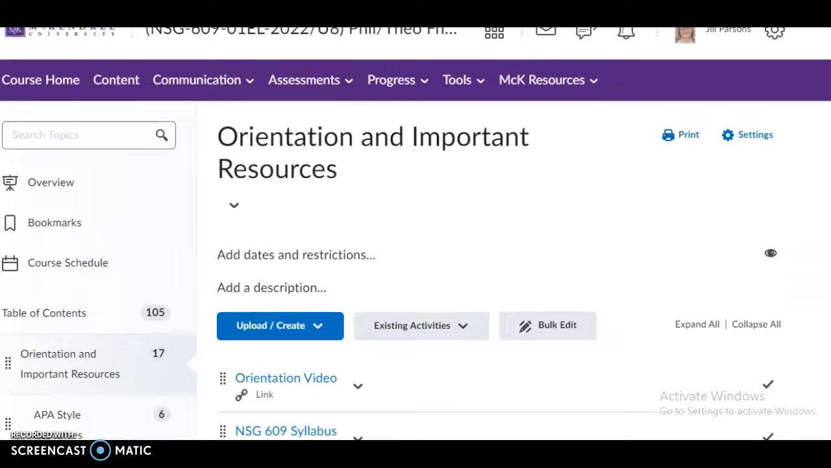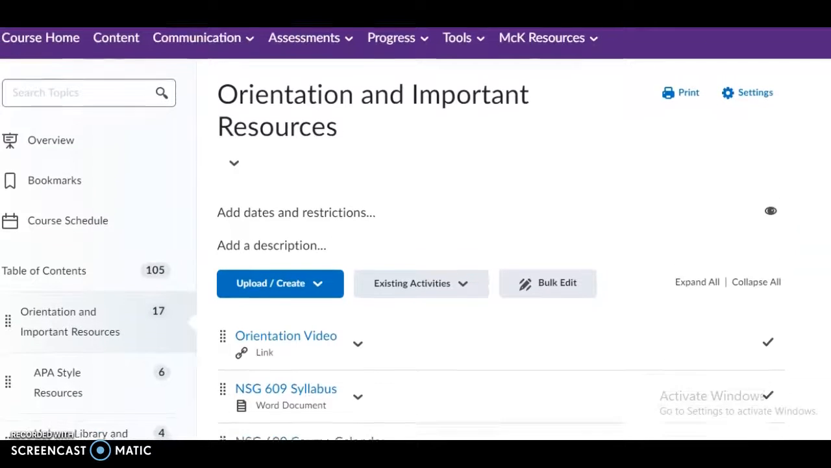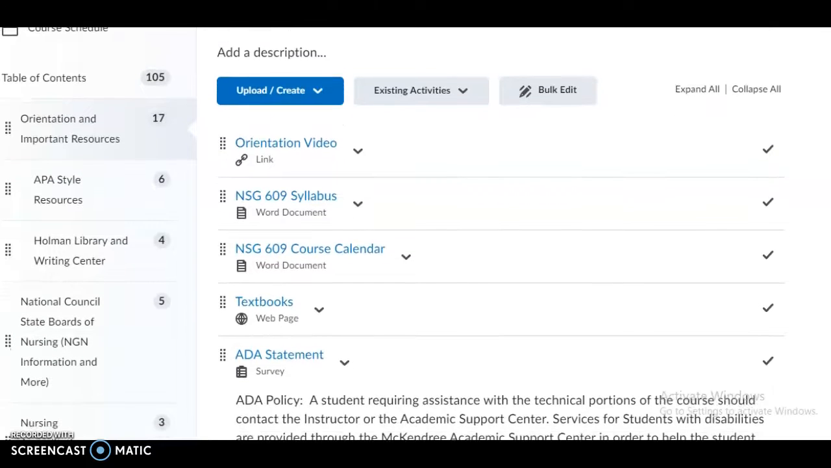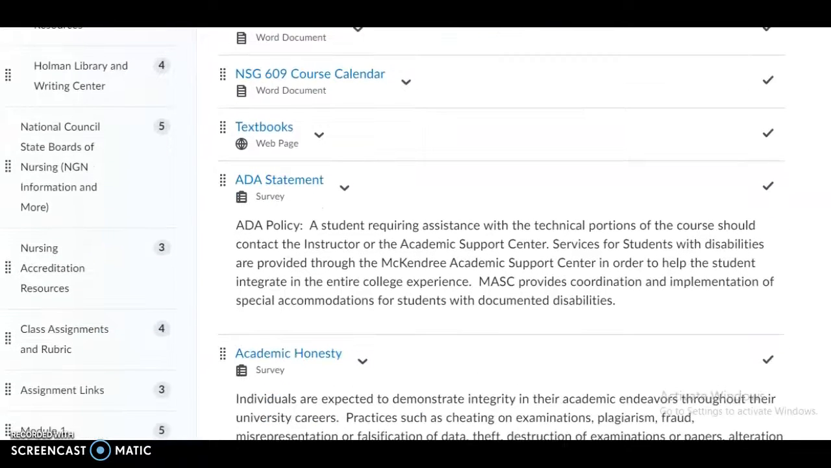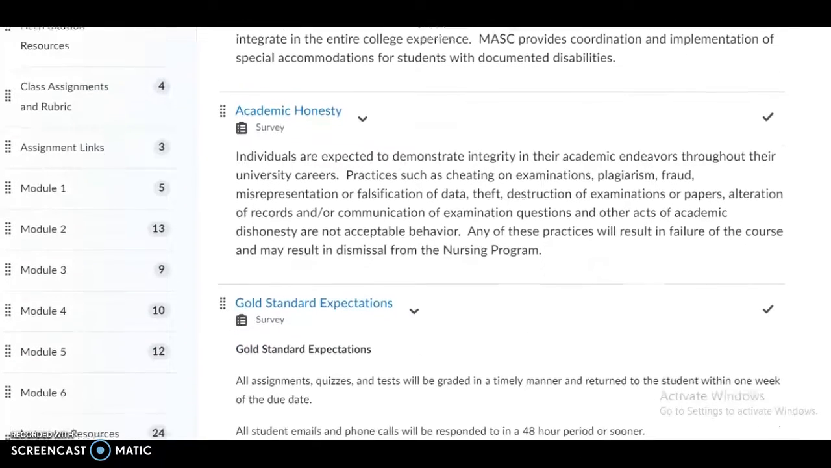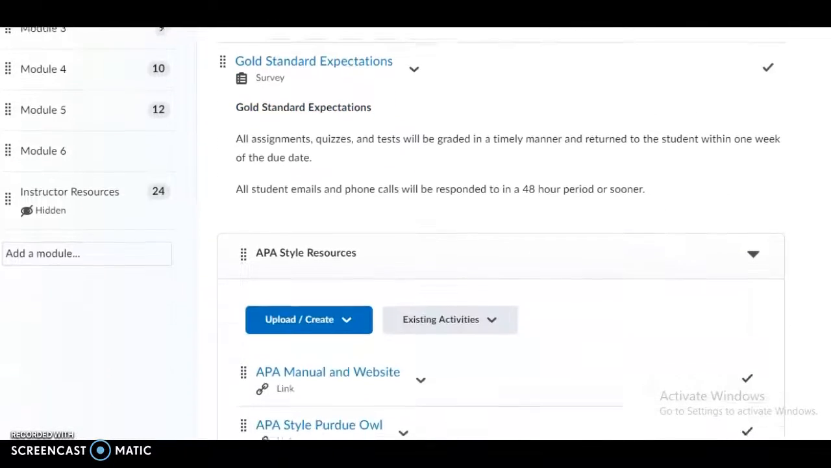When we move back to the orientation tab, again, the 2 required textbooks for this course include Bastable, and that is a new edition for this year, the 6th edition, and then the Billings and Halstead textbook. Please do take some time to review the ADA statement as well as the academic honesty policy.